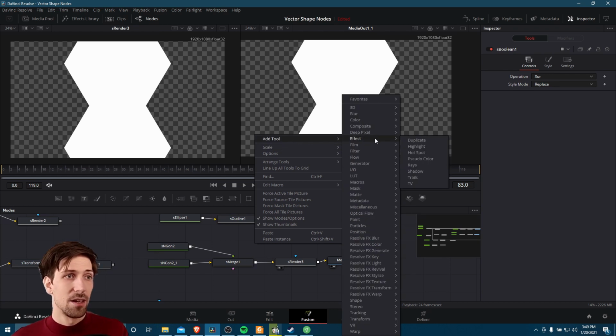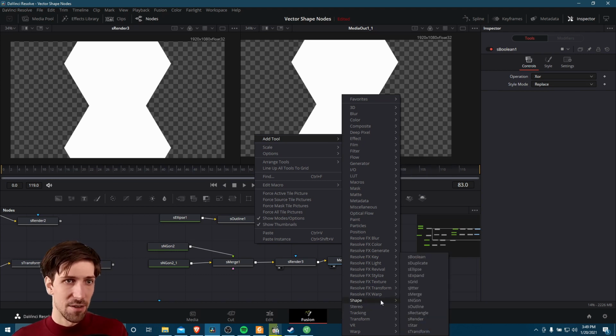All right, before we wrap up the video, let's go ahead and check the Add Tool menu. So right-click anywhere that's a blank space on your node graph. Go to Add Tool, and then down to Shape. Let's make sure we covered all of them. So S-Boolean for those operations, duplicate to create copies with offset and size modifiers, ellipse, expand, grid, jitter, merge, NGon, outline, S-rectangle, S-render, S-star, and S-transform.